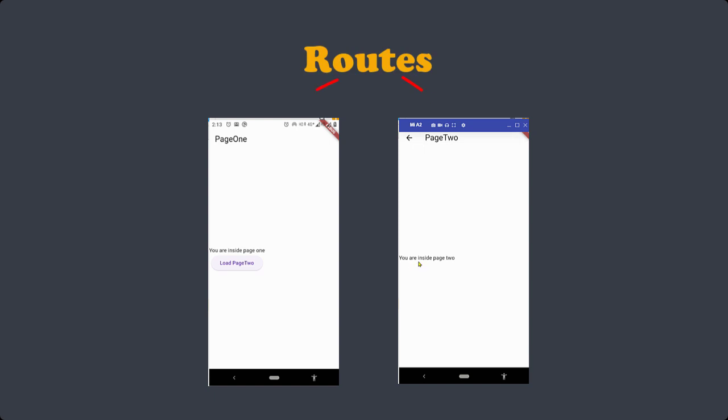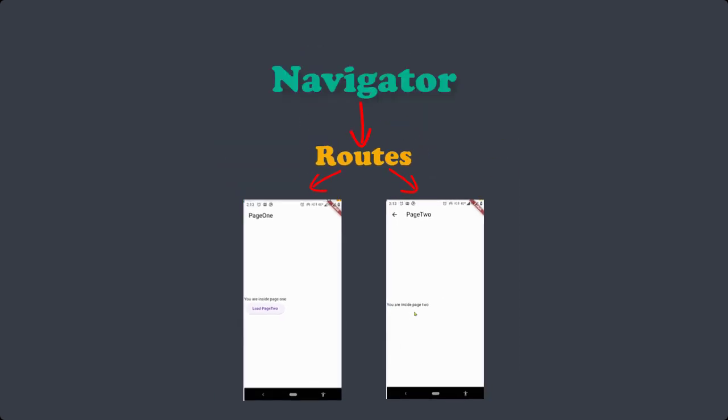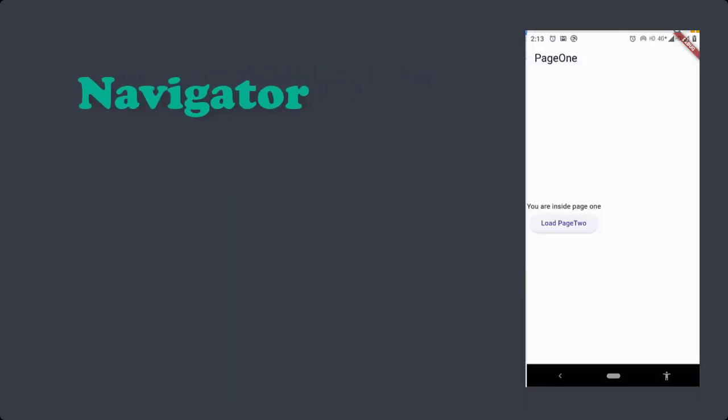In this video, we shall talk about the widget Navigator of Flutter. In Flutter, a page or a screen is called a route, and the Navigator widget manages the routes of an app. Using Navigator, we can load a new page or route, and come back to the previous page. Basically, using Navigator, we can navigate between the pages of a Flutter app.